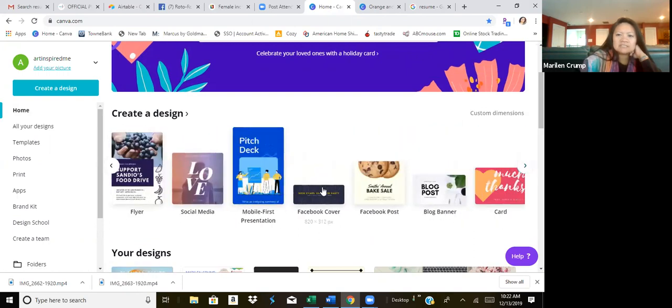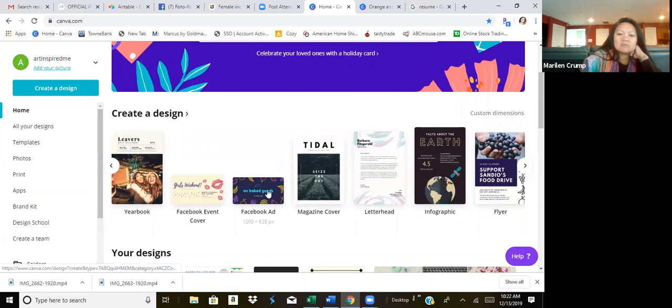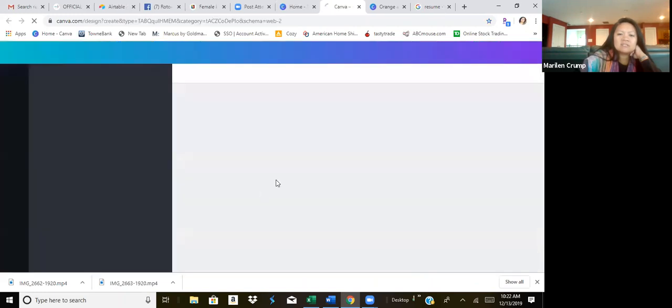Sometimes I find that it's not always accurate depending on the display of the screen for Facebook. So I've been using the bigger one because I can always slide it around. So let's use the Facebook ad.